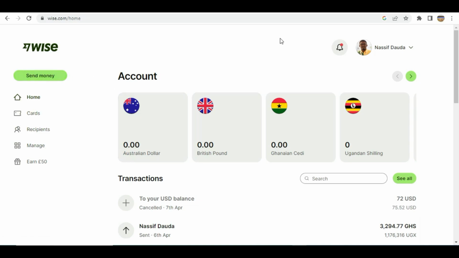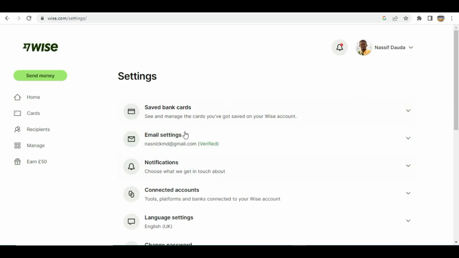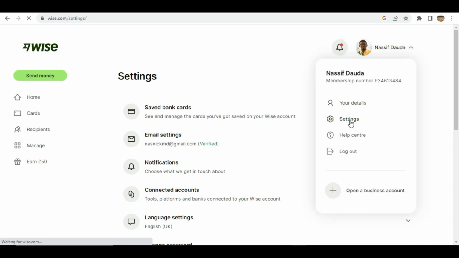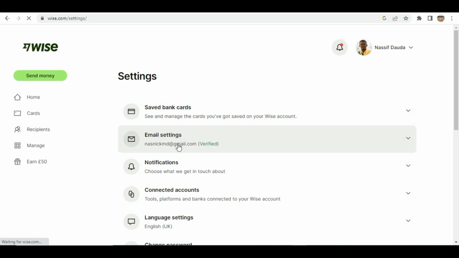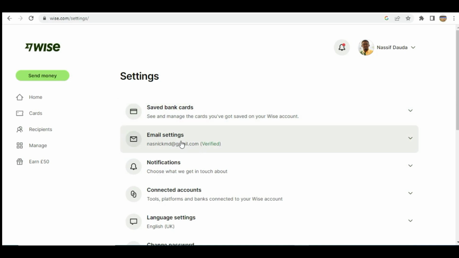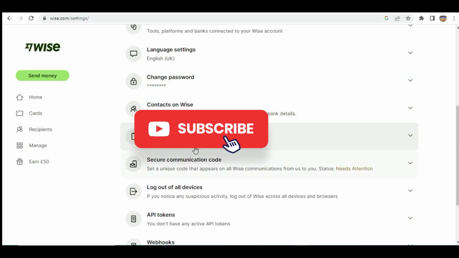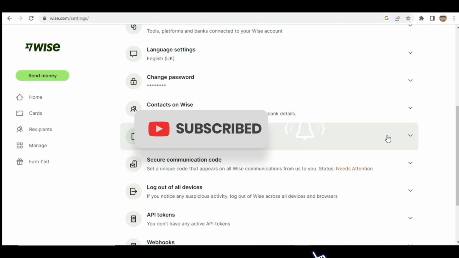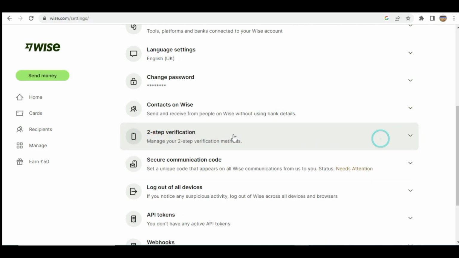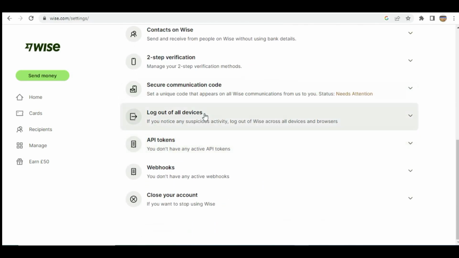So that is how simple you can create a Wise account. As you can see, my account is being verified. If you want to verify your account, you go to here, and then you select your settings, and it will take you to this page. If you want to add a bank card, you add a bank card, that is a Visa or MasterCard. Then it will send an email to your account, and you need to verify it from your email account, and then you also need to set the two-way verification. And then yeah, I think that's so.